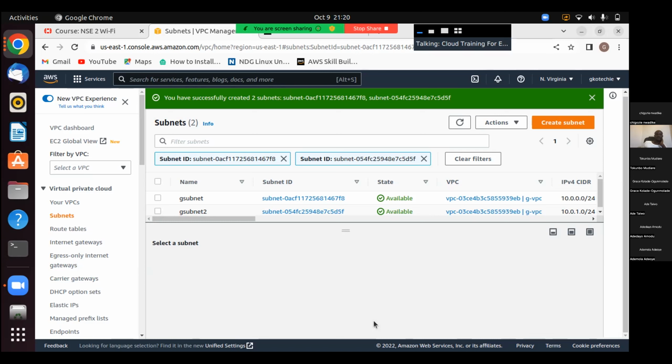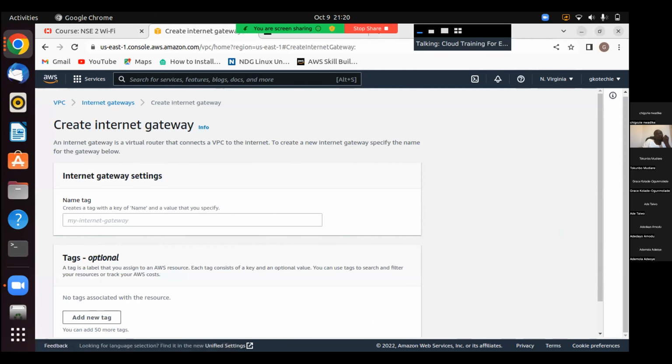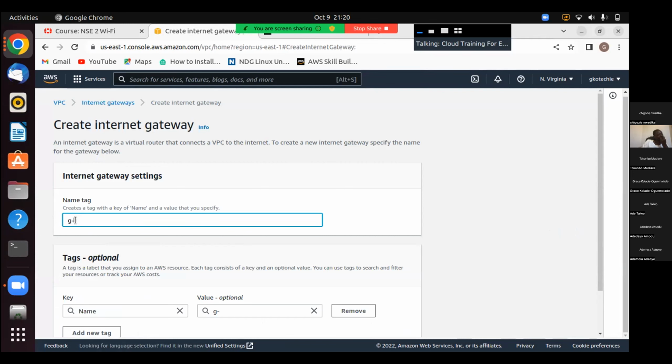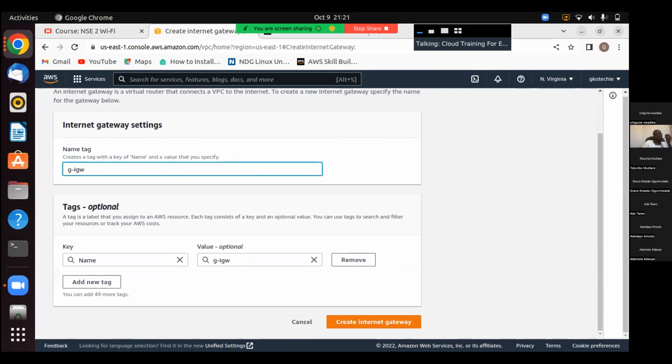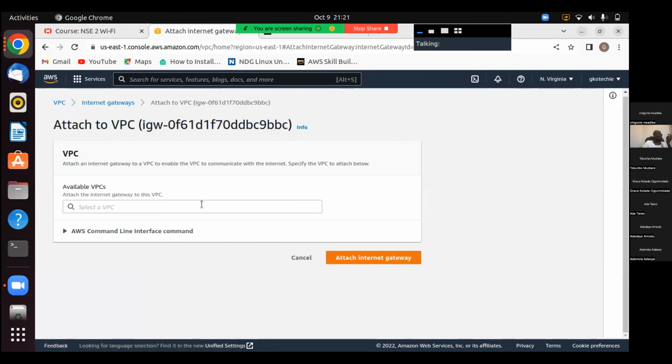So go to internet gateway. You can see internet gateway under there. Create one. There's one that comes with it, that one is for public. Leave that one. Create another, fresh one. Call it G-IGW. IGW means internet gateway. Then scroll down and create. Now you have an internet gateway. Wait, did you attach it to that VPC? It has not yet been attached to the VPC. Okay, don't worry. Go to action and attach to that VPC that you created, which is GVPC.